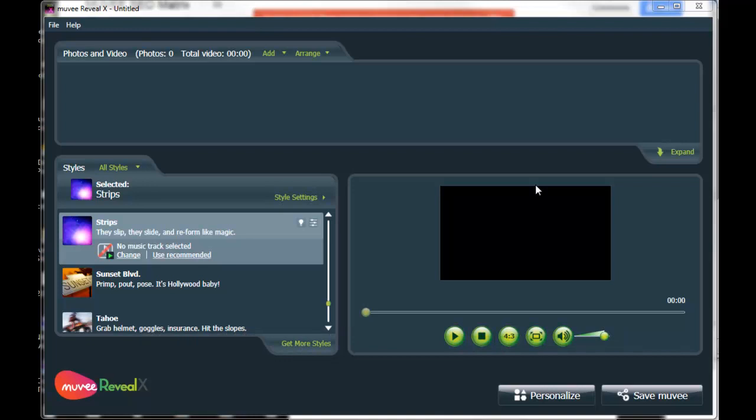Hi everybody. Right now we're going to take a look at how to add movies to Movie Reveal X software so you can make a video slideshow. It's pretty simple. First, load movie up as we have.